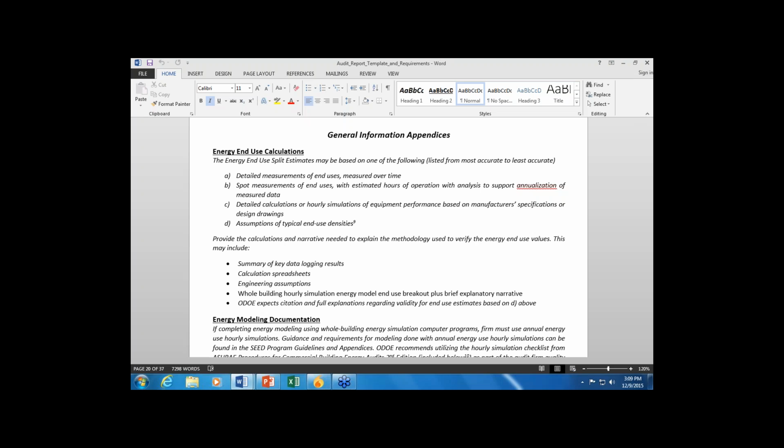So within the general information appendices, the first section, the energy end-use calculations, here's where you'll provide a background for how you arrived at your breakdown for your end-use splits. There's a variety of ways that you can determine the end-use splits. We recognize that item A there, detailed measurements of end uses measured over time, is likely not going to be a very feasible method to determine it, since you are likely only at the site for a week or two, and there's not really sub-metering data on every end use at the school.